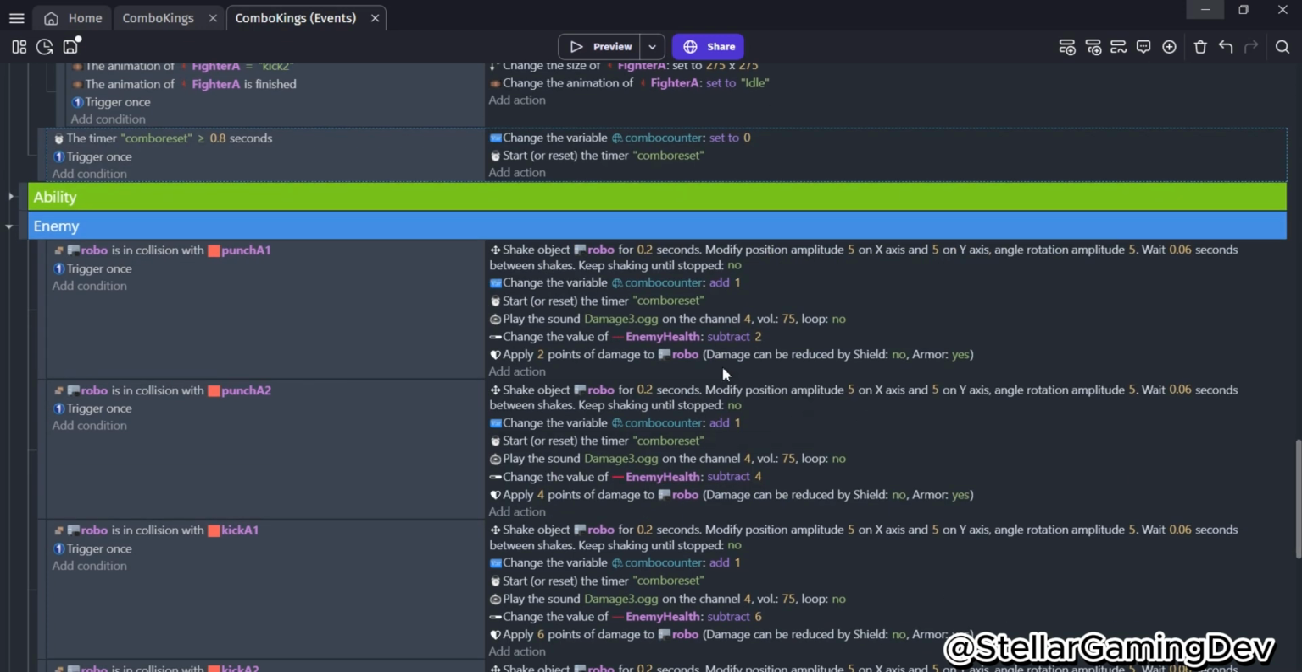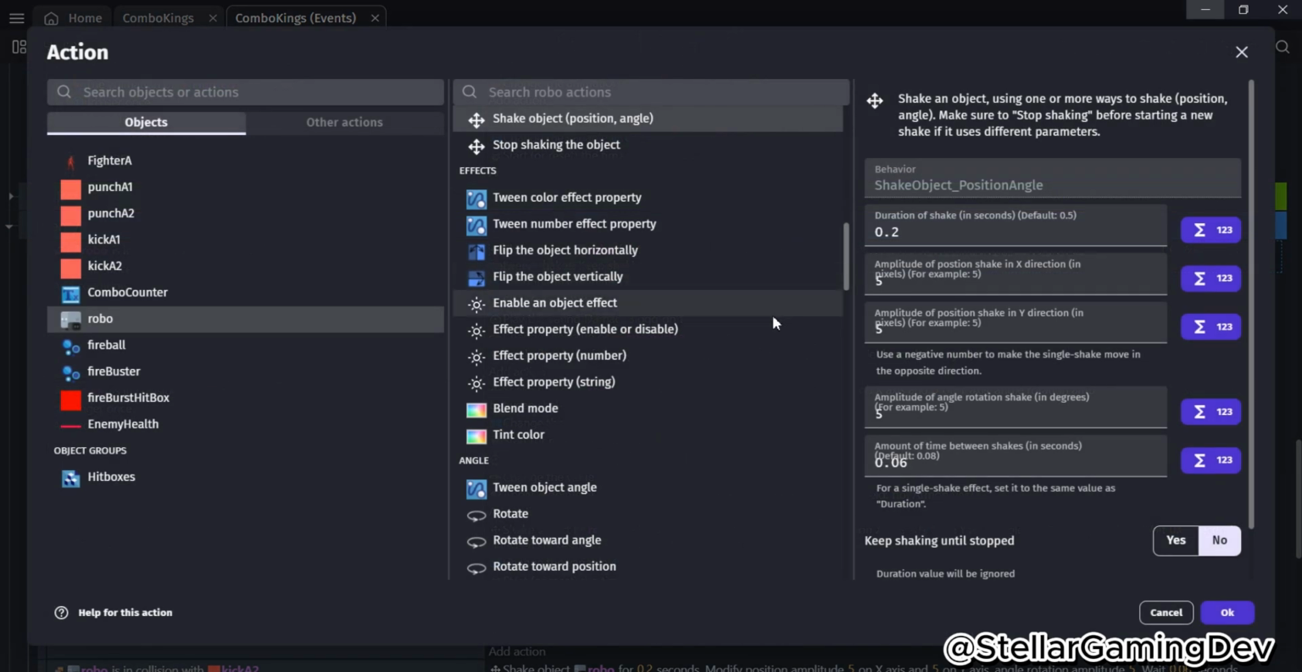In the enemy group, I have a condition for when Robo collides with any of the hitboxes and they are all set to trigger once. They have pretty much the same actions except for the damage output. Here is where I use the shake extension, so every time Robo is hit, he will shake from the impact of that hit. I find these settings fine for me when it comes to lighter attacks that don't deal much damage.